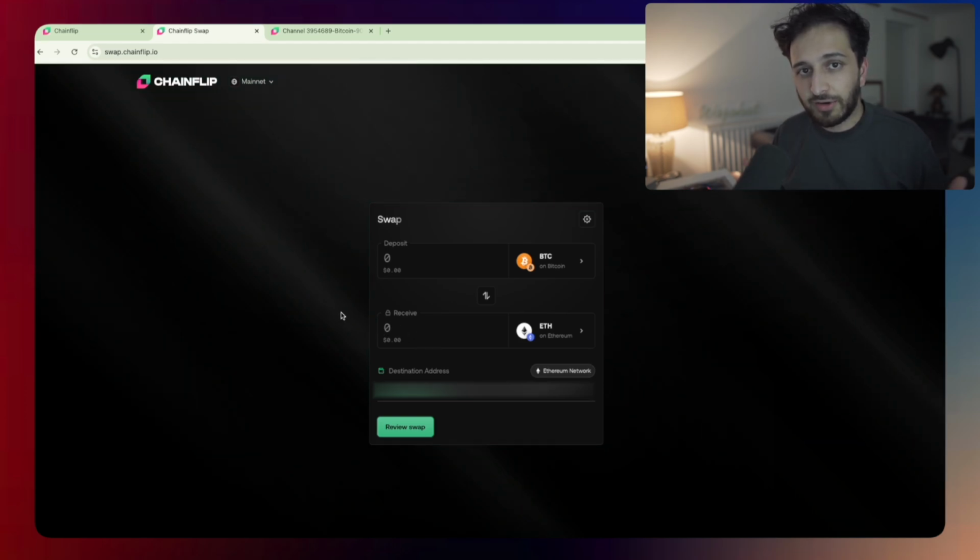So that's essentially how to do a swap on Chainflip. That's essentially what I wanted to show you today. Going from one native chain to a completely different native chain, EVM to non-EVM, that's exactly what you can do on Chainflip. So stay tuned.